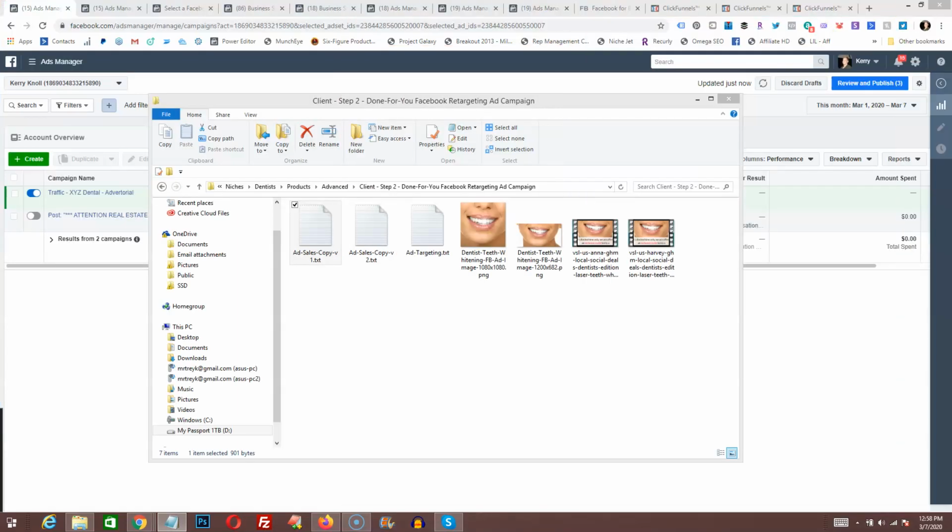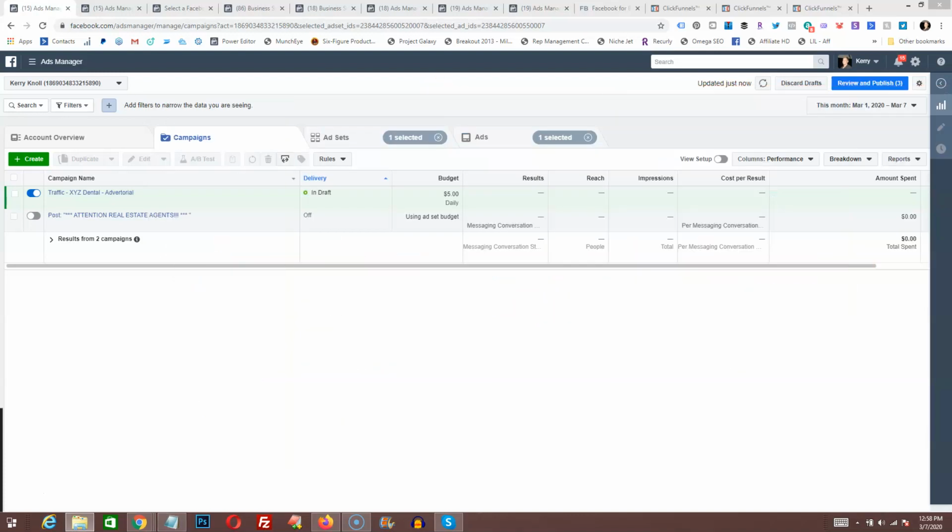And I'm going to pull that over on the side here. And then you see the images and the video. So it depends on which way we want to go. We can use the video or the image. And we're going to set up our retargeting ad.